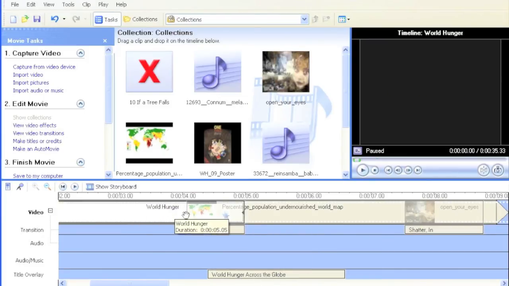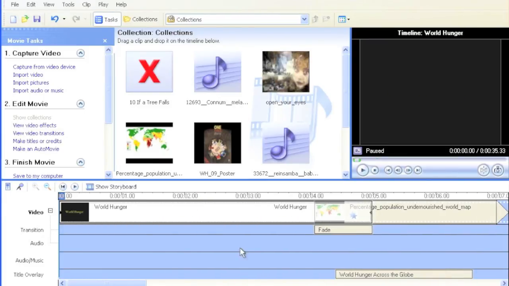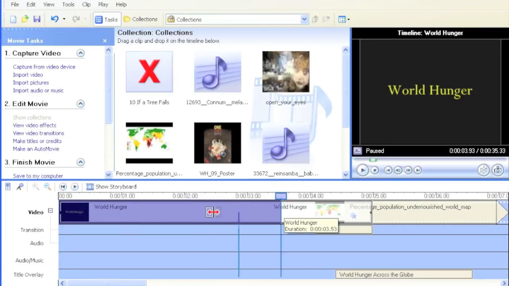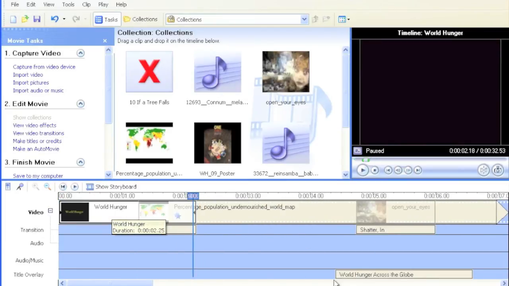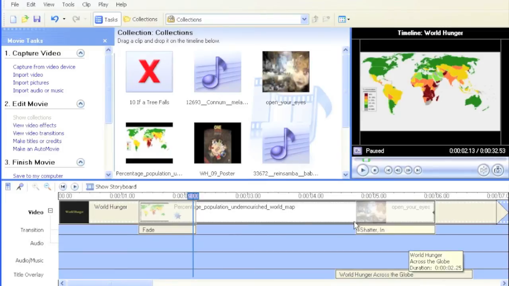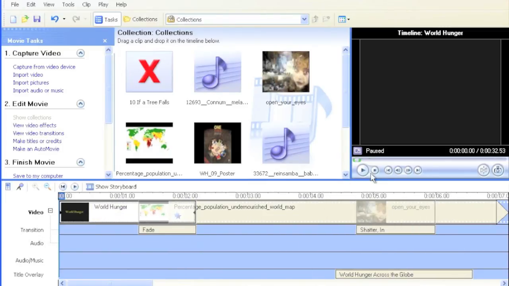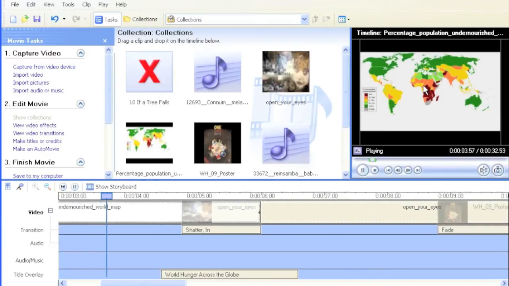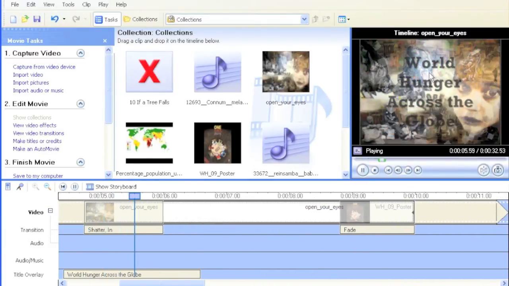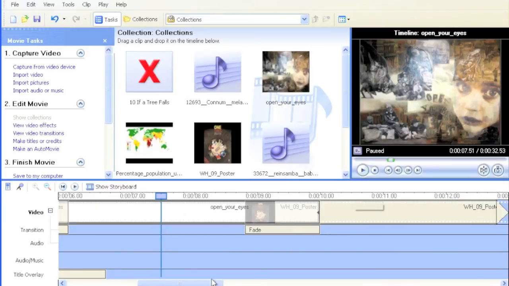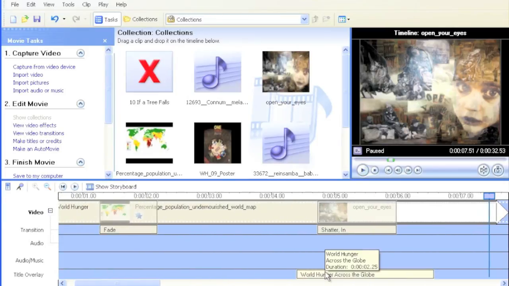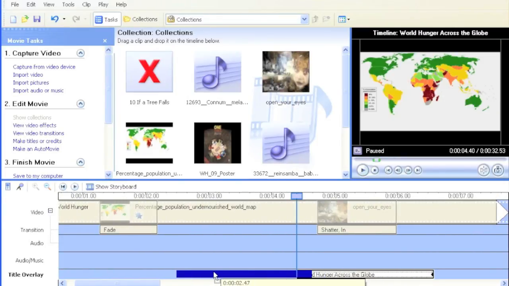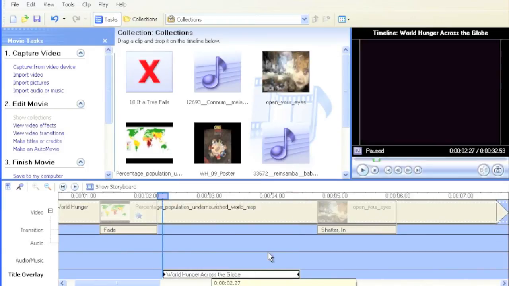So in this case, if I change the title all the way back like this to just 2 seconds, you're going to see that the World Hunger across the globe is no longer above the map. I hit play, World Hunger, and then it shows the map. And then just as it's fading out, that pops up, World Hunger across the globe. But I wanted this to be with my map. So I'm going to drag that over here to make sure it matches again.